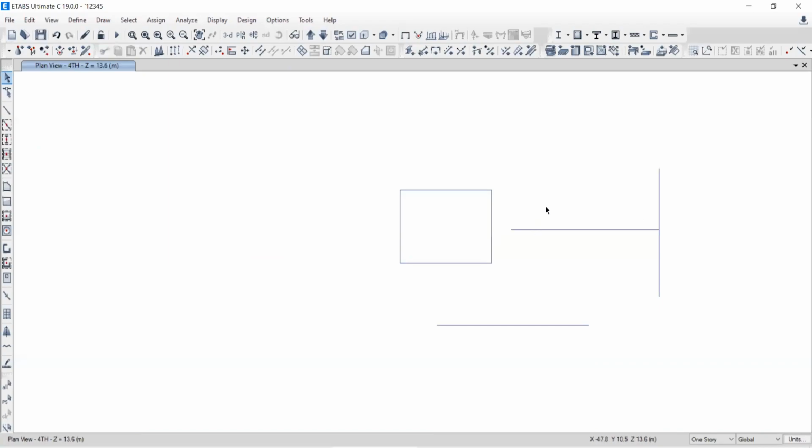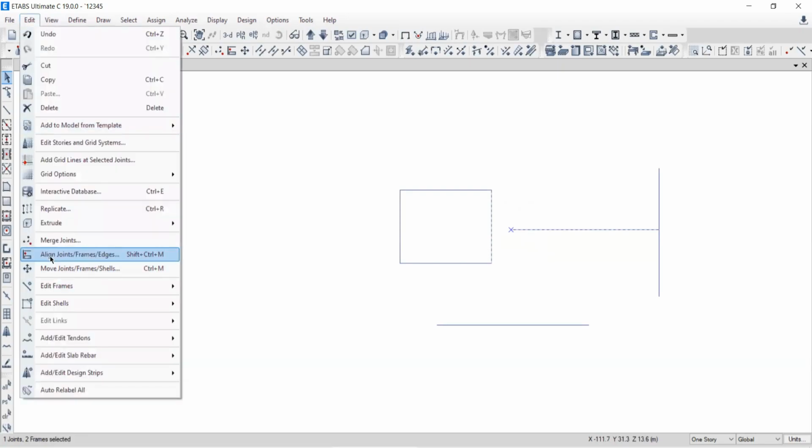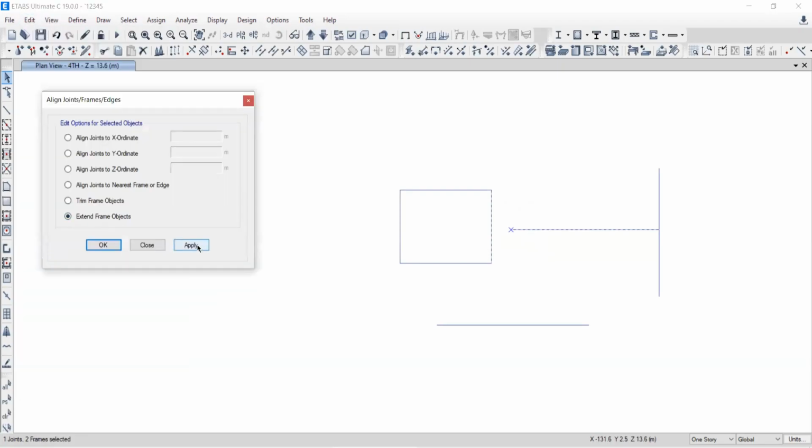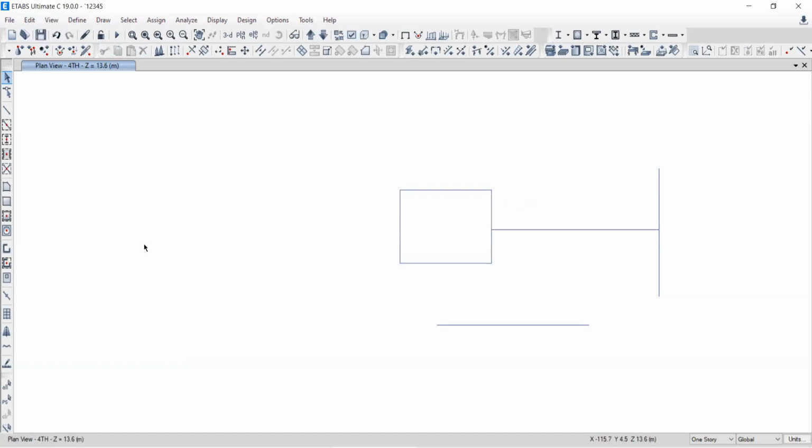Now suppose I want to extend this frame up to this frame about this joint. Go to edit, go to align joint and frame object, extend frame object. Let's say apply. This is done. Clear or not? Yes, sir.